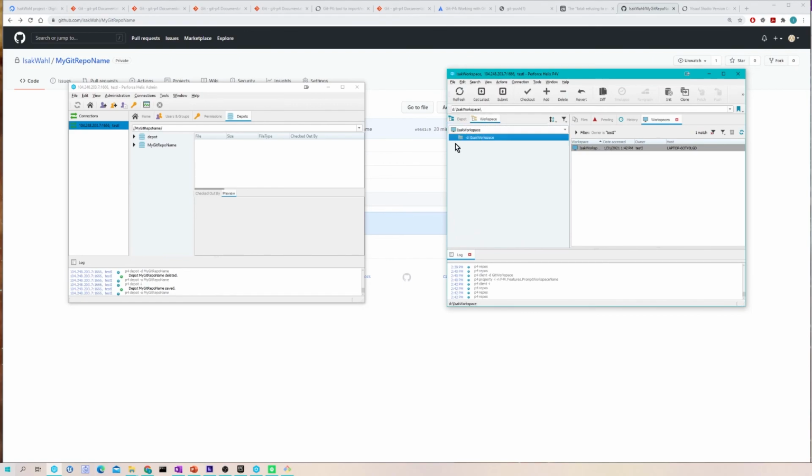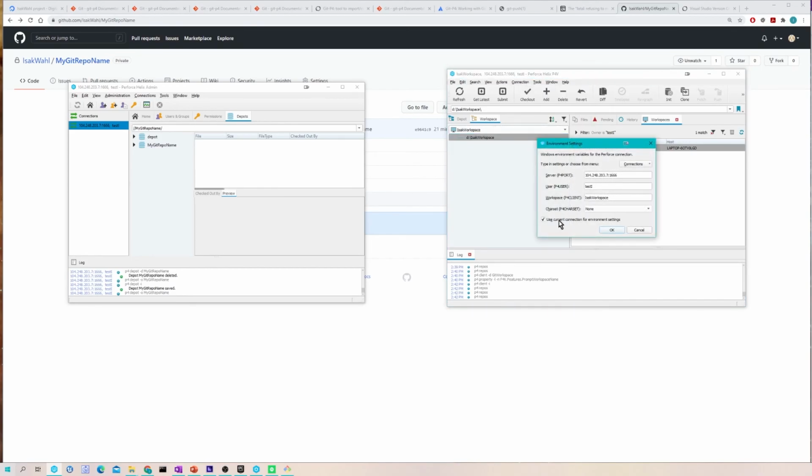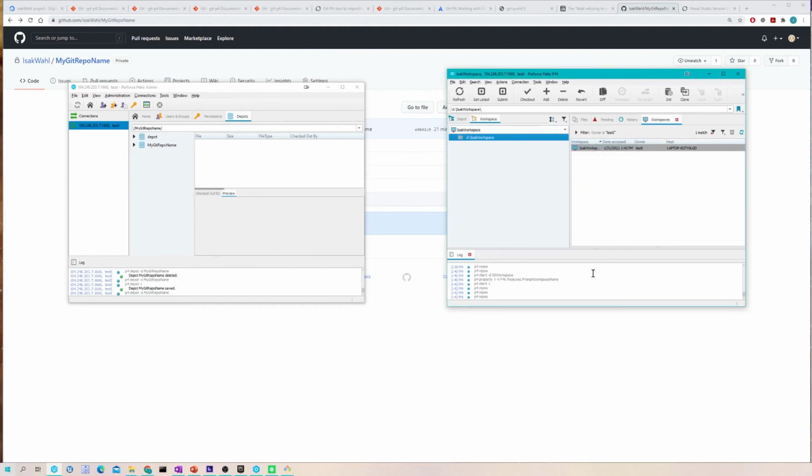So now we have our workspace. We then go to connection, environment settings, and check that the P4 client is your workspace, then use current connection for environment settings, and press OK. So now that is good.